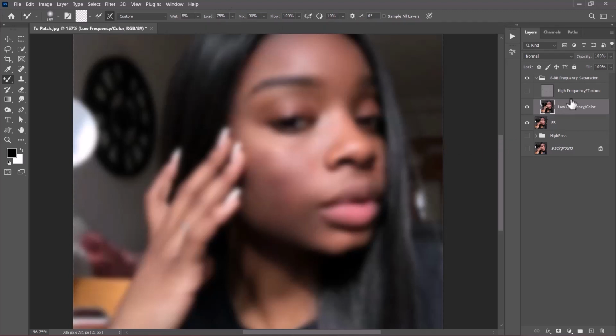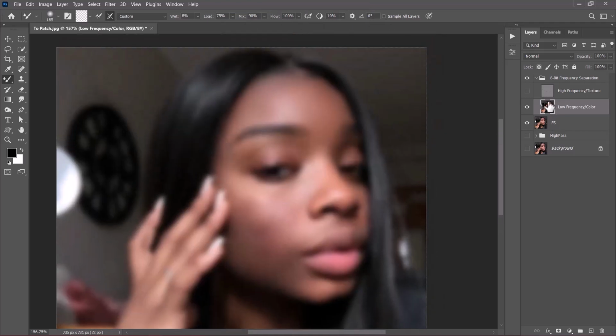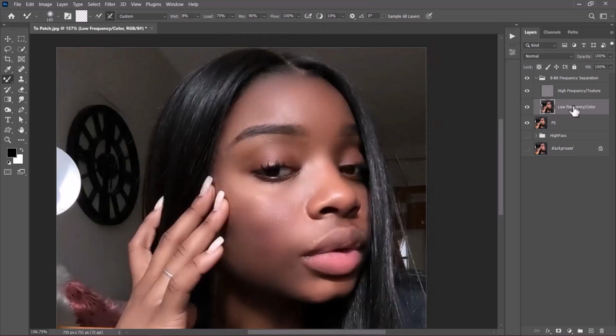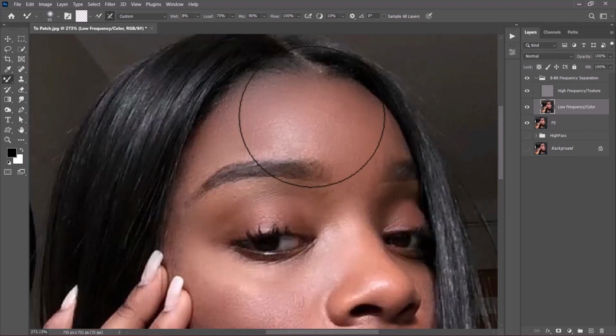I always prefer to leave the high frequency turned on, because if I disable this layer, I won't actually see how to mix these colors well with the highlights and shadows going on. So I'm going to turn on this layer, but make sure the low frequency or the color layer is selected. I'll paint where the highlights are and actually blend the colors together right now. So again, see you when this process is over.